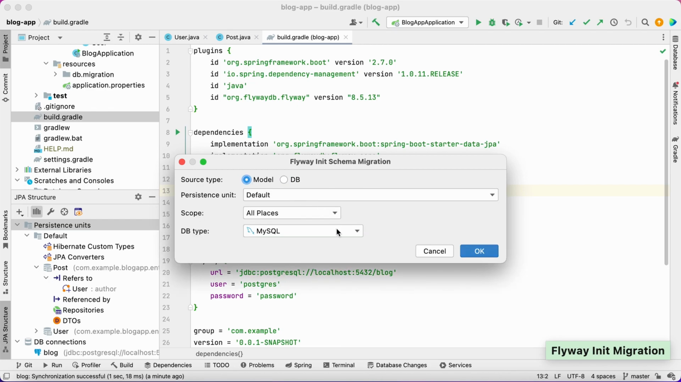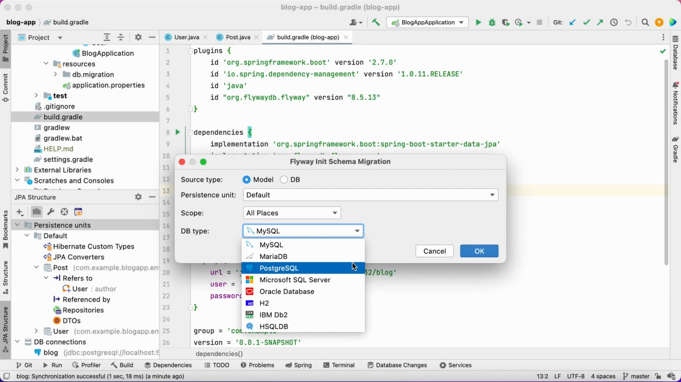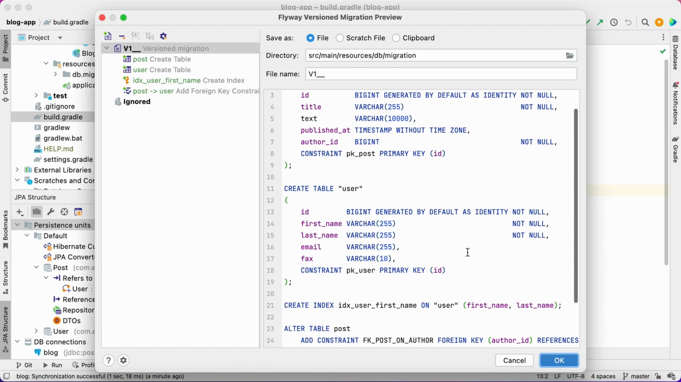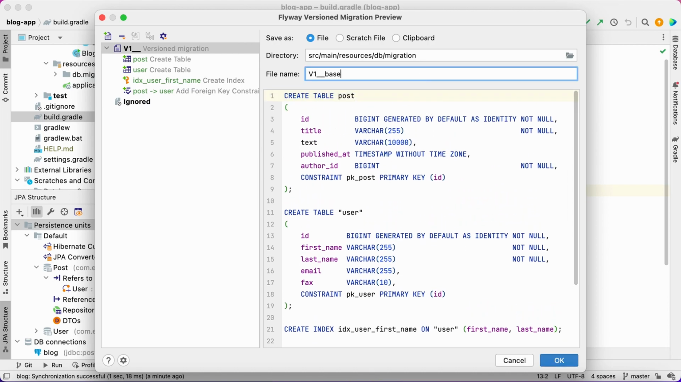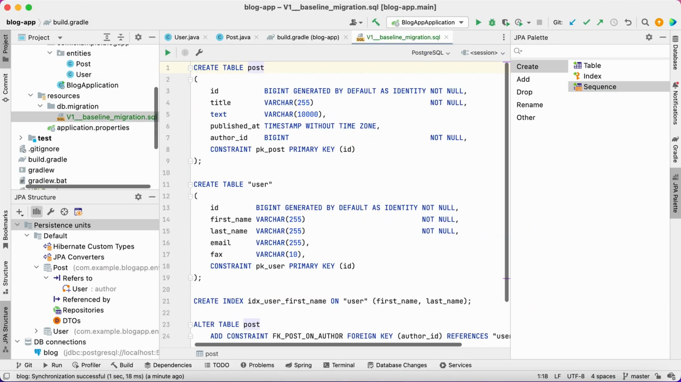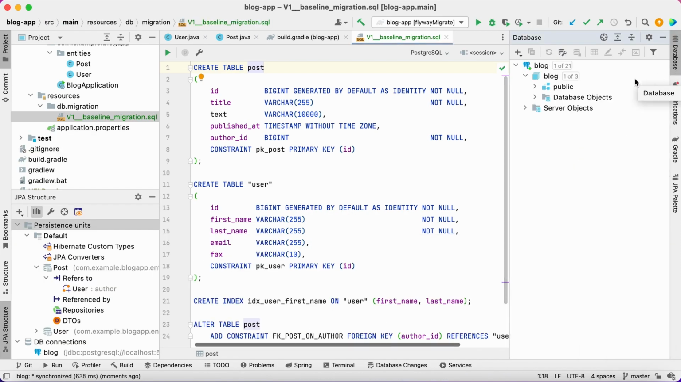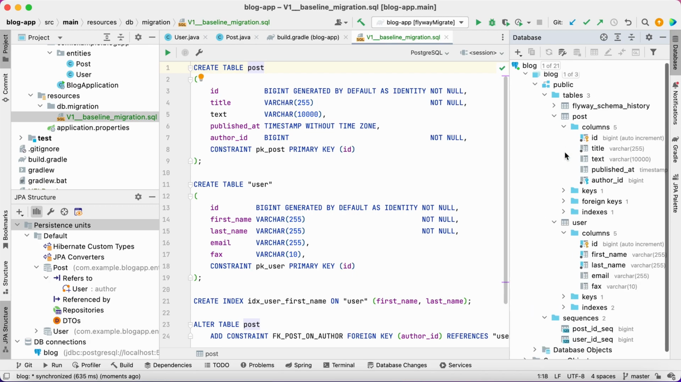JPA Buddy supports all popular relational databases. In our application, we're going to use PostgreSQL. In the preview window, we can see all the statements that JPA Buddy will generate for us. Let's specify the migration file name. Great! The script is generated. Let's execute it and ensure that everything works. We can see that all scripts were executed and the database has been created.